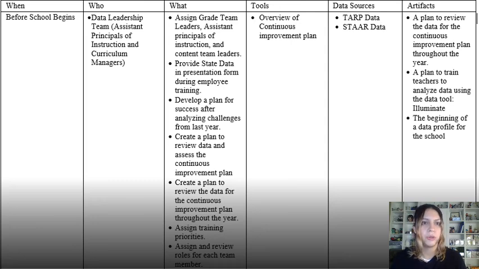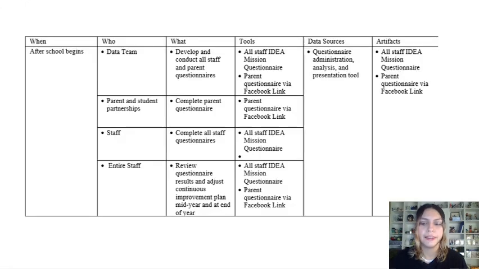For before school begins, it has when it will take place, who it involves, what it will cover, what tools we would need, what data sources and artifacts we will need. This is an example of the after school begins. It is a little bit different and does involve the who, what, tools, data sources, and artifacts. All of these tables can be found in the continuous improvement plan assessment that is attached to this video.